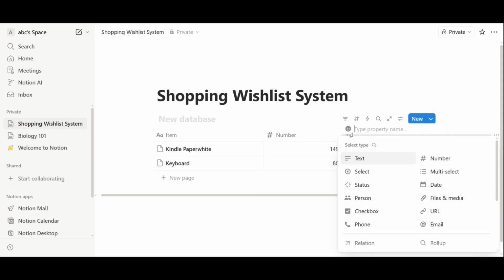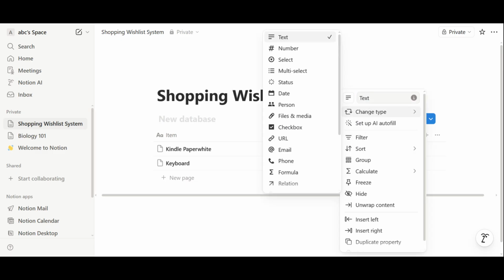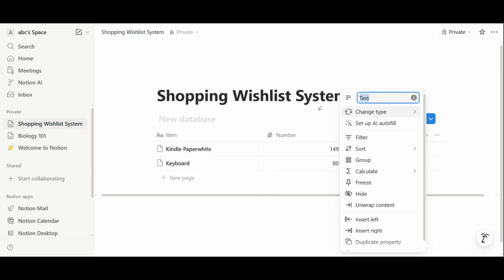Now let's add a priority system so you know which items matter most. Click on Add New again to create another property. This time, choose Text as the property type. Rename this column to Priority.